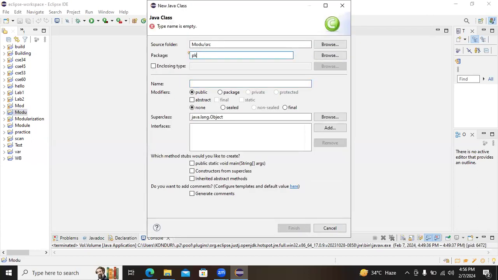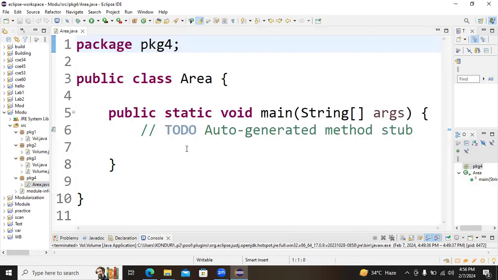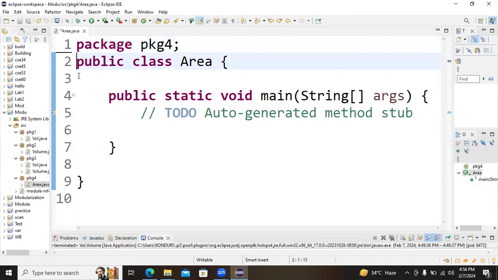Package name is pkg4 and class name is area. And you have to select main method. Create some method.